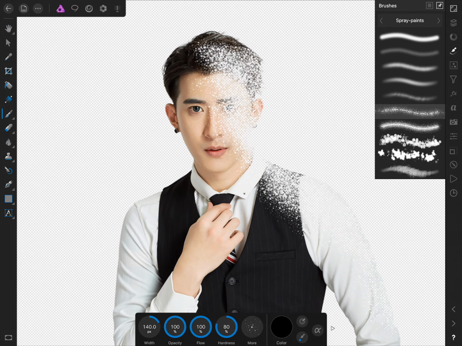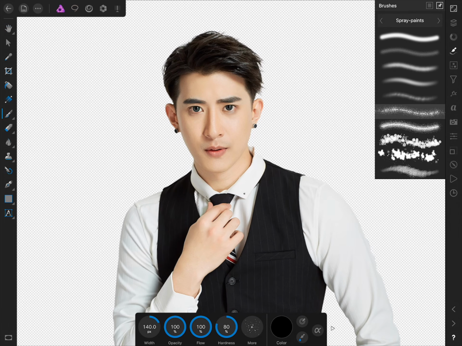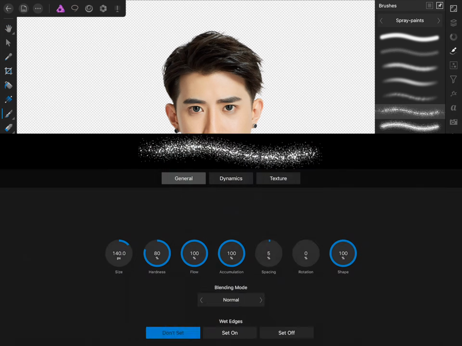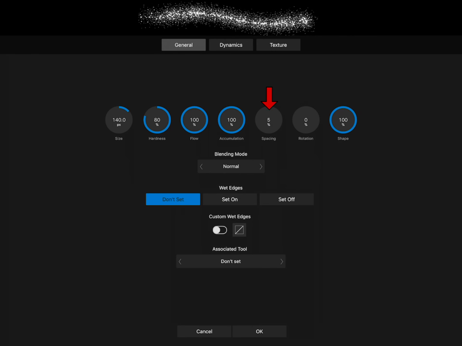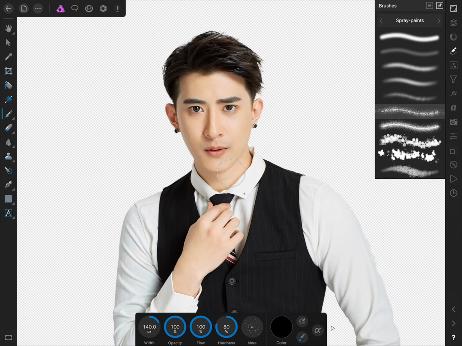I'm going to undo this though, and increase the spacing of this paintbrush. To do this, I'll press More in the contextual toolbar, and then I'll increase the spacing to 10 to 15%. Now I'll press OK, and begin painting again to remove some parts of the man.